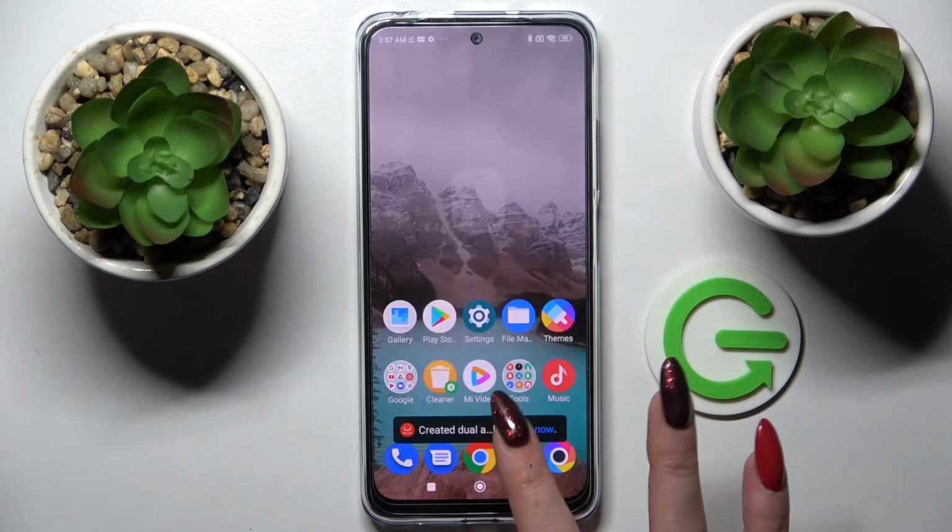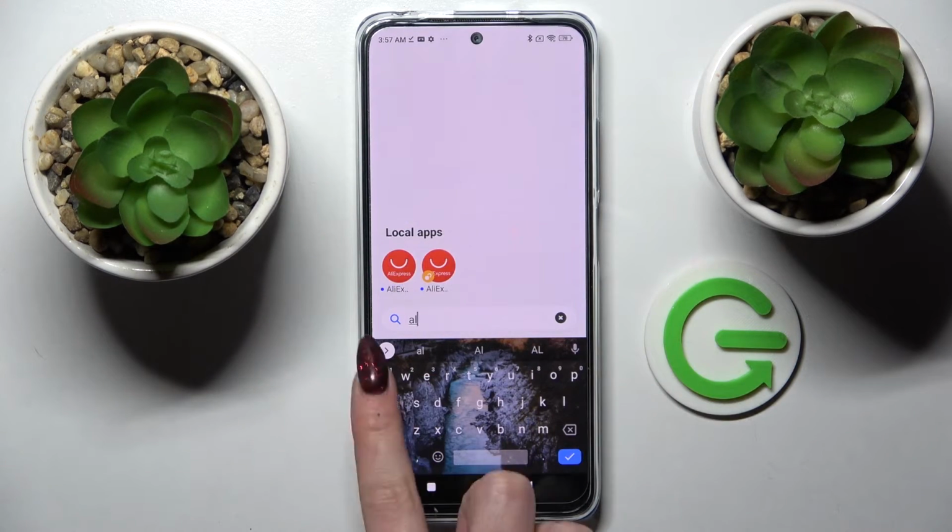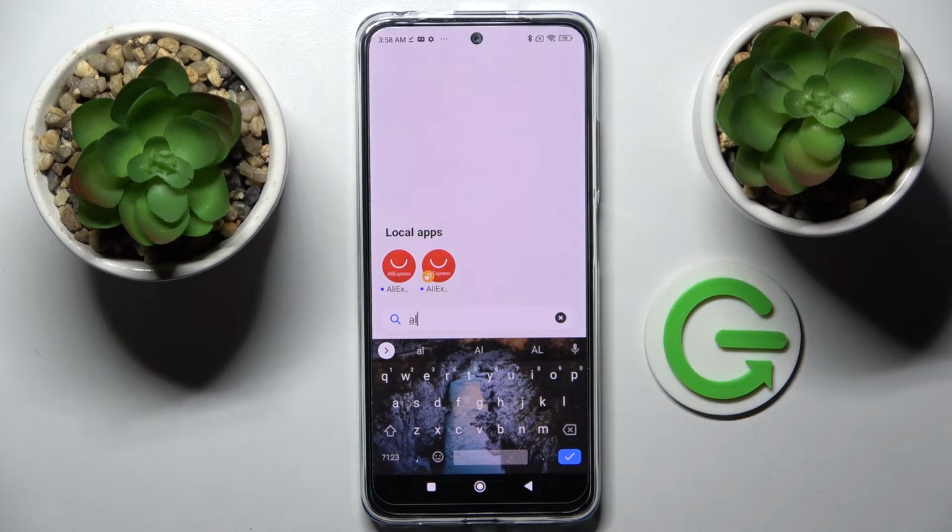Now when I go back and type in AliExpress, as you can see, my app was successfully cloned.